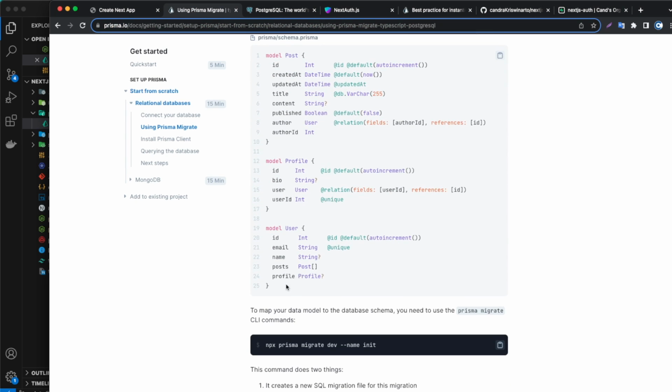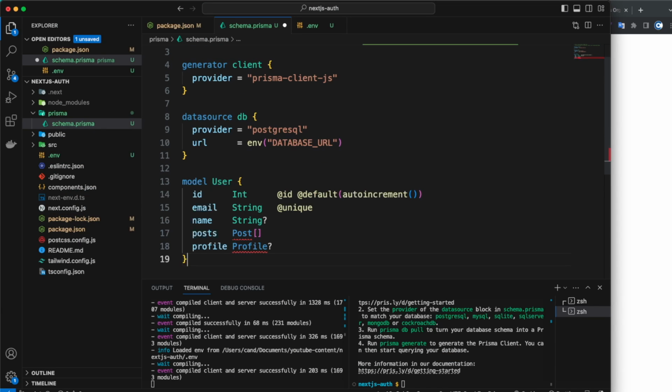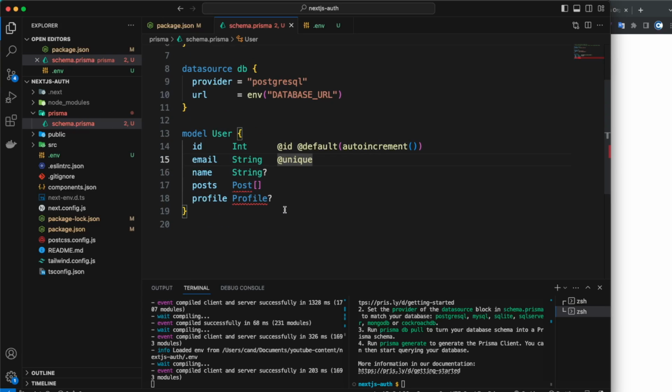So for now, let's just copy this user model, copy that and paste that right here. So in here, I'm going to remove this post and profile, and also I'm going to add username, and this username should be string like so. And also the username should be unique. I'm going to say unique, and we don't need this name. I also want to add the password.